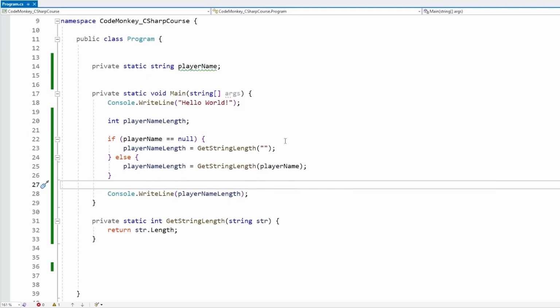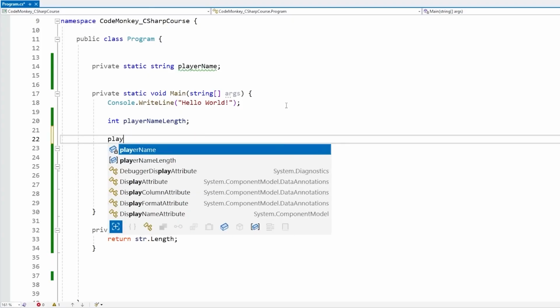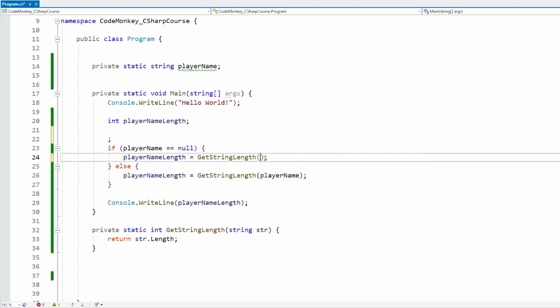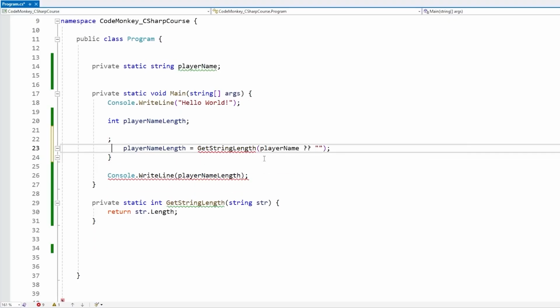So no more errors. This code is working, and we can do exactly the same thing, but in a more compact manner using the null coalescing operator. The way you use it is, for example, by writing the player name, then two question marks, and then here we want whatever this is going to evaluate to if player name is null. So for example, we can do this, meaning that this will either evaluate to player name or an empty string. So if we use this instead and put it over here and just have one of these, yep, just like this.